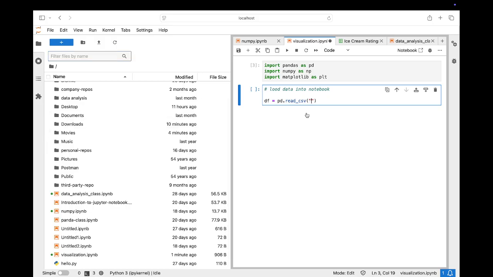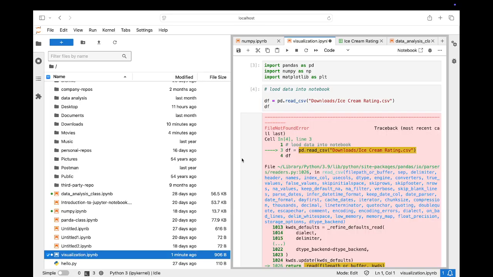So I can say downloads slash ice cream, this is my ice cream rating dot csv. So let's see if this helps. Let's run this. Okay, wrong. I have a wrong path.